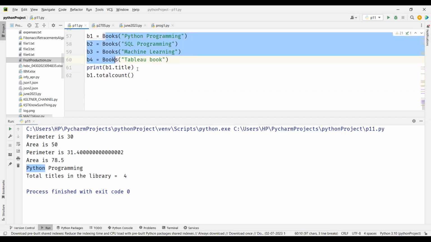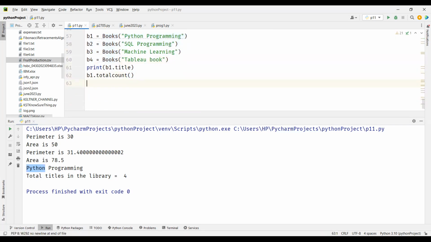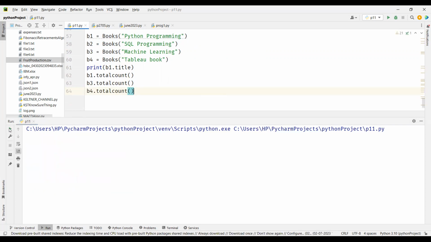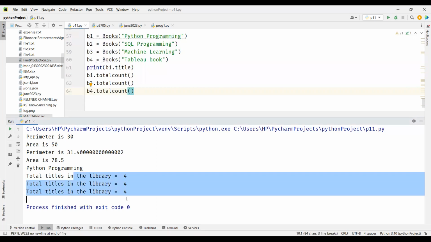Whether I say B1 dot total count, or I say B3 dot total count, or I say B4 dot total count, all of them will tell me the same information, because total count is a class method. All will say 4.